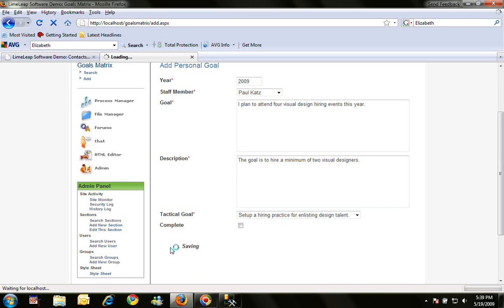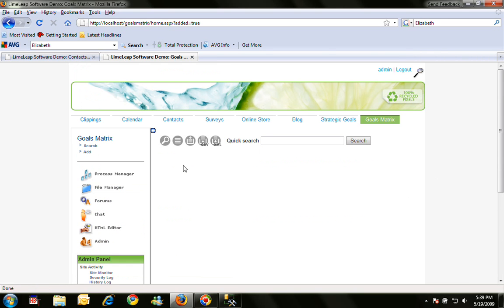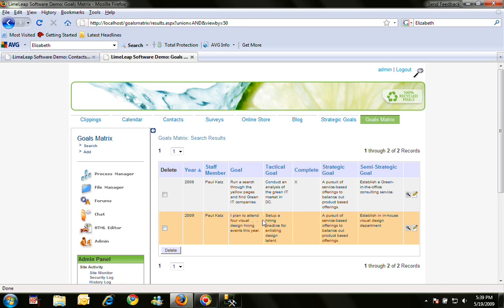So I click Save. Now if we look at the database, actually, that tactical goal was correlated with a semi-strategic goal, a tactical goal of setting up the hiring practice for enlisting design talent, which is the semi-strategic goal of establishing in-house visual design, a visual design department, which is tied to the highest strategic goal of pursuing service-based offerings to balance out product-based offerings. So, you see that in this grid.